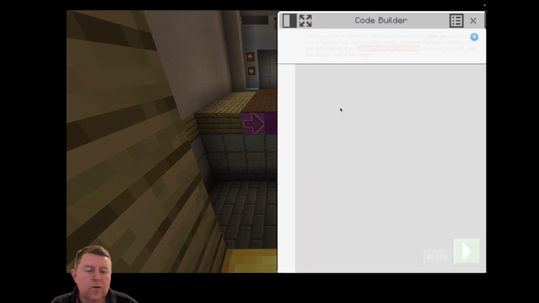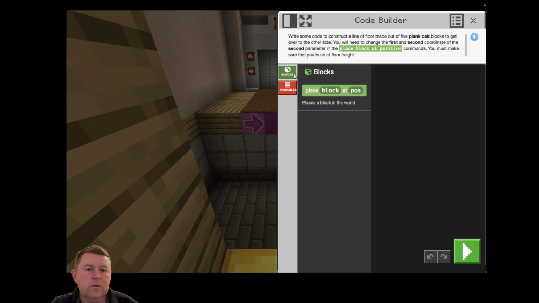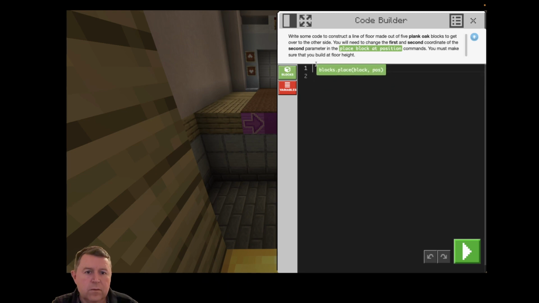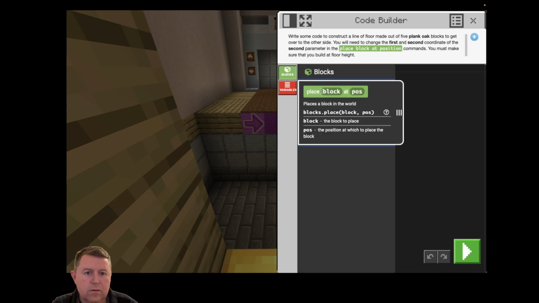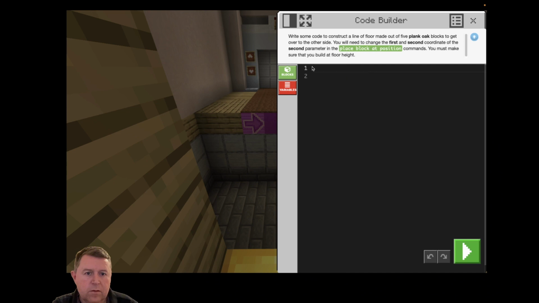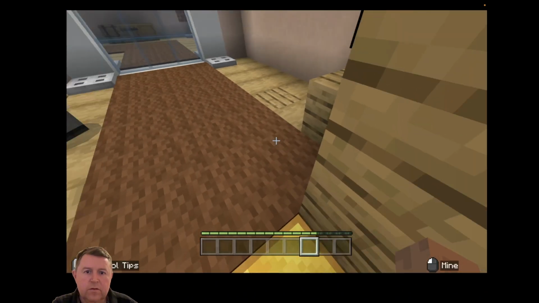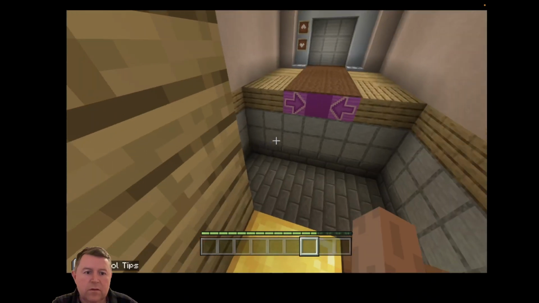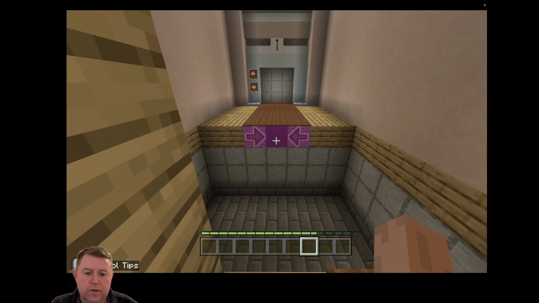Code. Get my code block here. Place it there. Okay. Did he say which type of brick to put there? Guess it doesn't make a difference, but let's try.